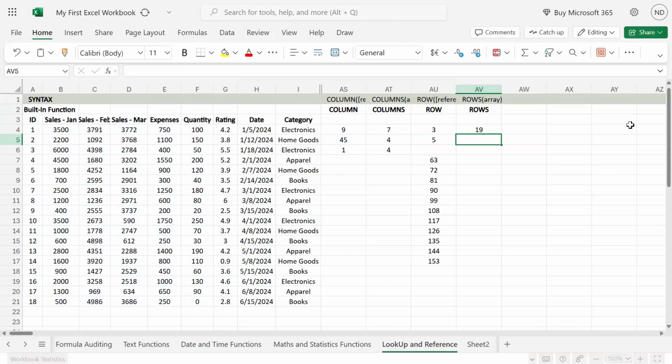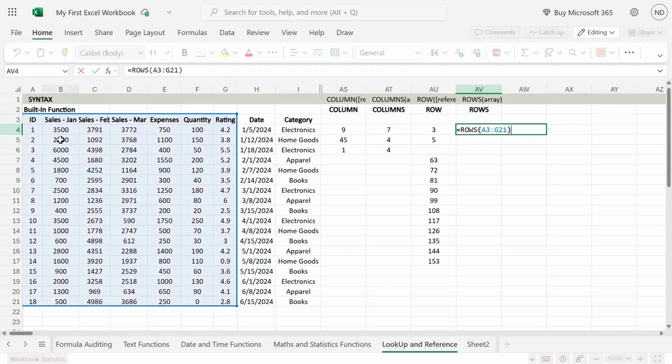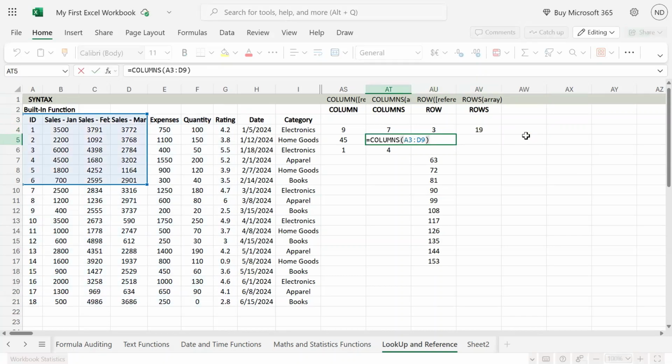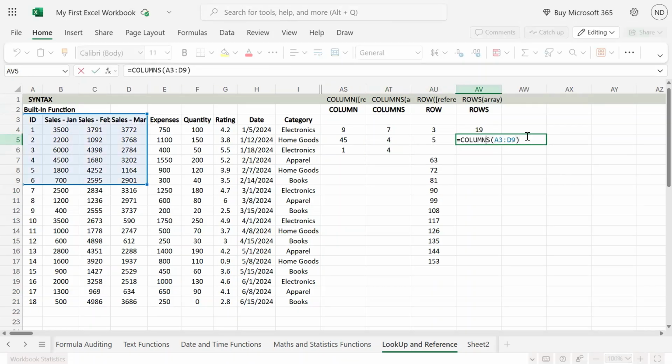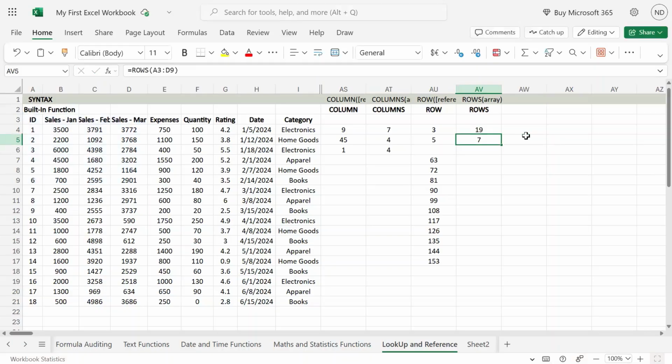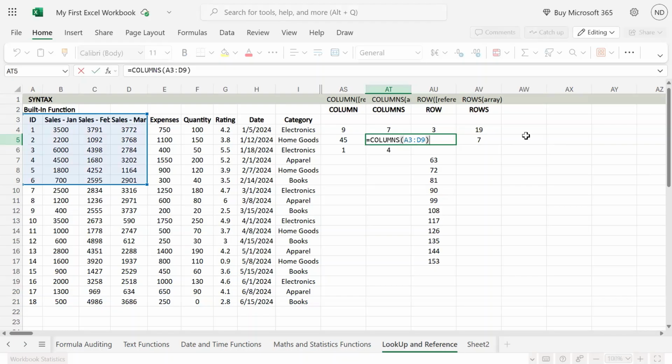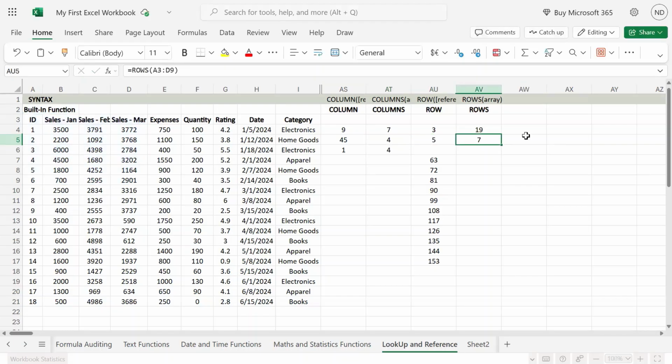Press enter. You can find there are 19 rows within this particular data set that we have selected. Same way, if I take a smaller data set, let's see how many rows it shows us. ROWS, and it gives me 7 rows as compared to columns, where for the same data set it gave me 4 columns, whereas the number of rows within this data set is 7.